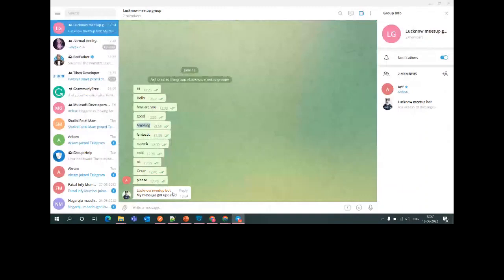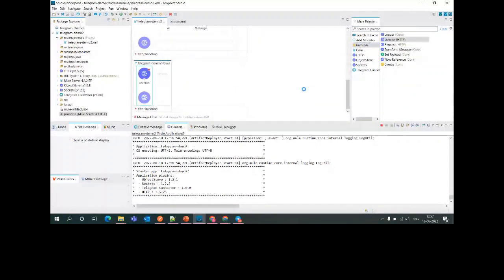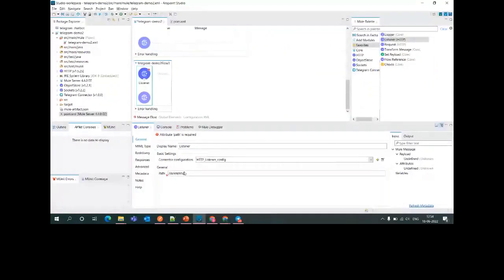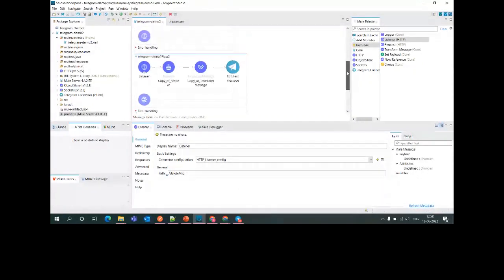Now let us see how we can delete the message. So let me again take a listener here. To delete a message, we just need to pass the message ID which we want to delete. So the message ID was 14, which we have just created. Let me delete this one. And we need to have an endpoint called delete message. Let's save it. Copy these two again.